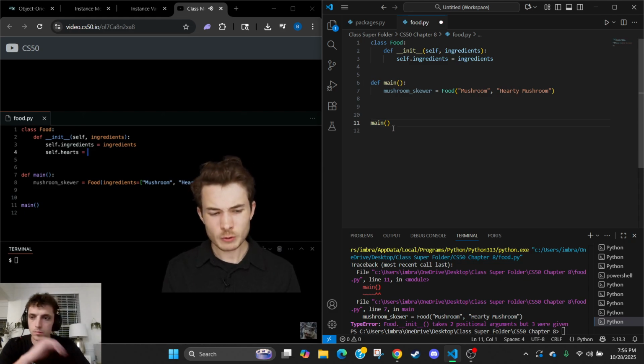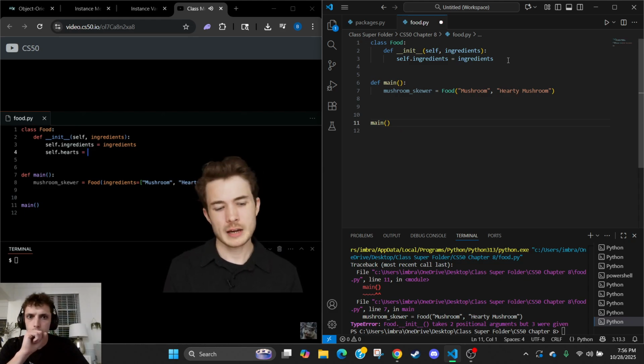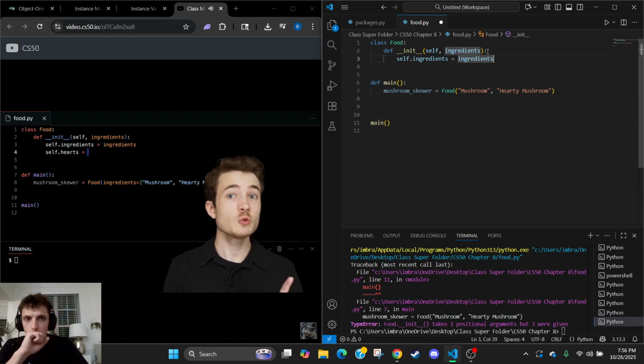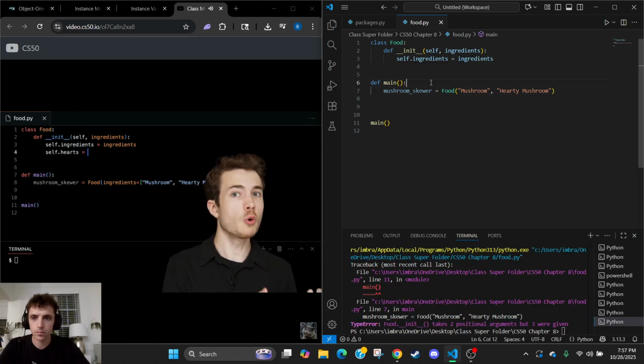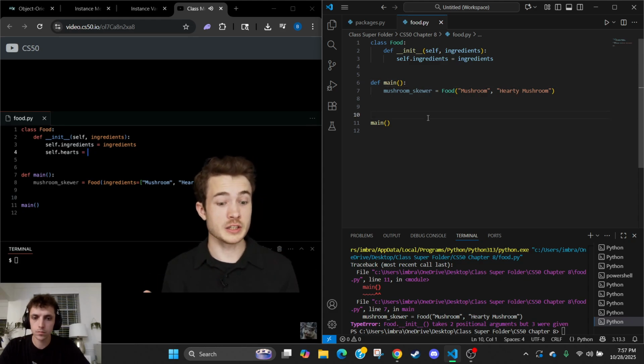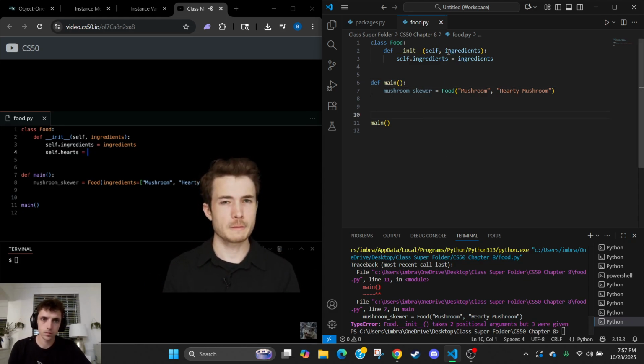But if I wanted to get more advanced about it, I might say, I want the ingredients to determine the number of hearts that this food should heal the player. If there are more ingredients, maybe those should heal the player more. Or if there are special ingredients, maybe those should heal the player more. So it seems like I need a way to calculate the number of hearts that this should heal the player.